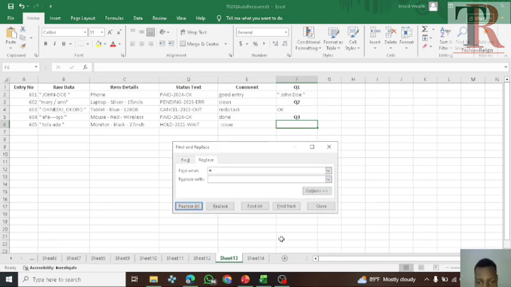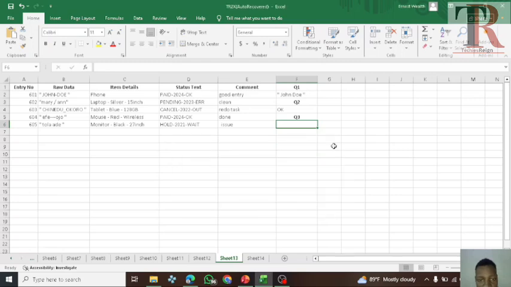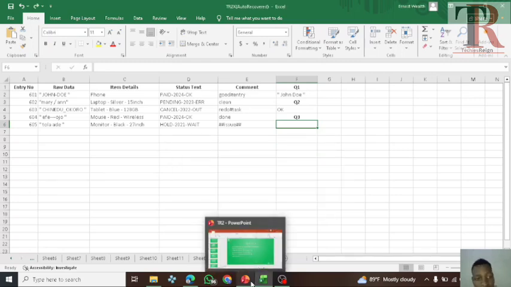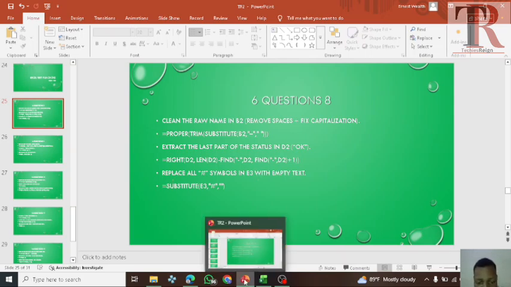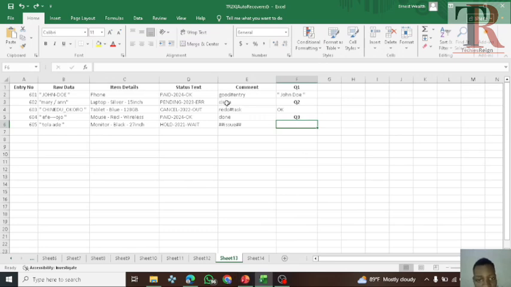But that's not the question they asked us to solve. So let's remove all this. But that is just a unique way of replacing everything in Excel with the Ctrl F function. But what we are told to do is in E3, we have to substitute the hashtag for an empty text. So we come to our E3, which is here. 1, 2, 3. E3 is clean, so it's supposed to be E4, sorry. So on E4, we have to come and replace it with an empty text.